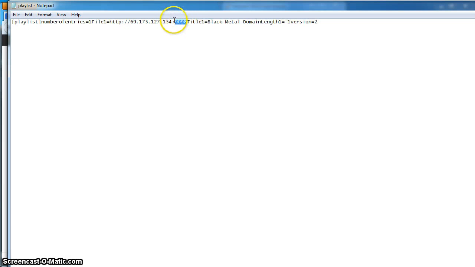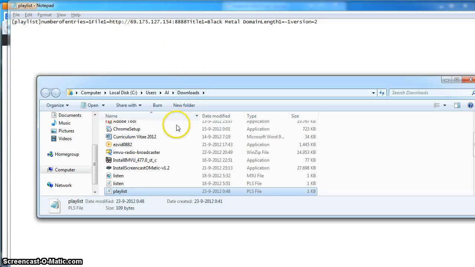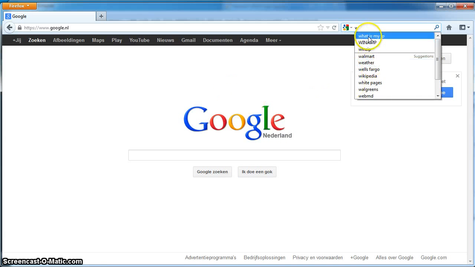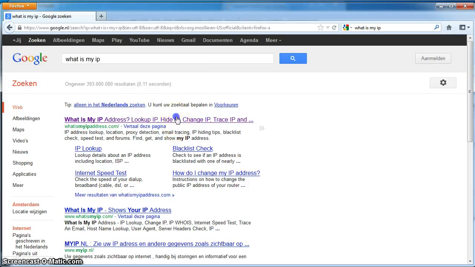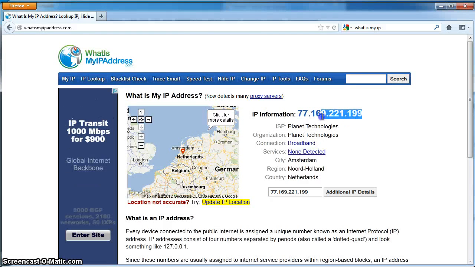We already know the port number, so we can change that to 88888. Now we're going to go and find out our IP address. I'm going to whatismyip.com. I've already got the question typed in there: what is my IP? So we go to whatismyipaddress.com, and here it is. And as you can see, I'm in the Netherlands.